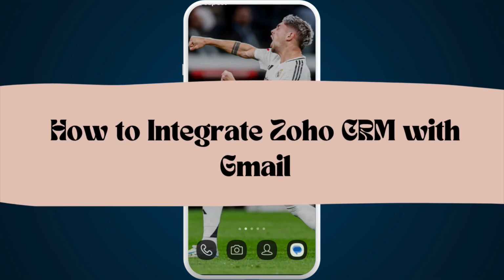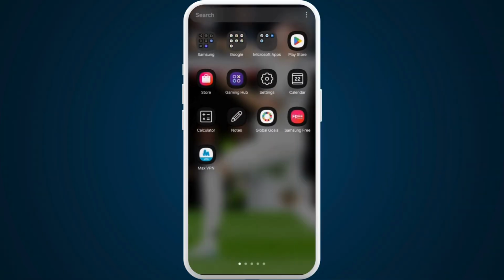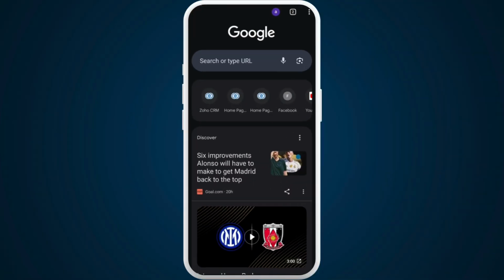How to integrate Zoho CRM with Gmail. I'm gonna guide you through the process on how to do it. Let's get started. First of all, on your phone, head over to your preferred web browser.